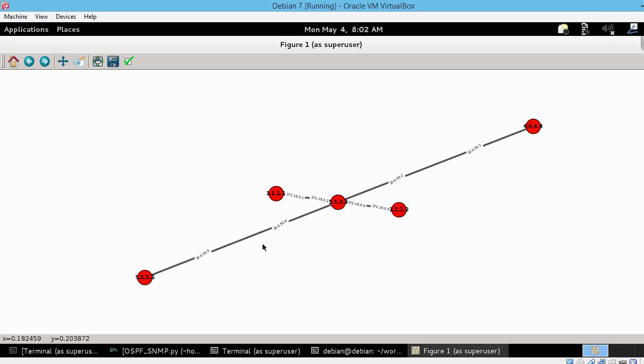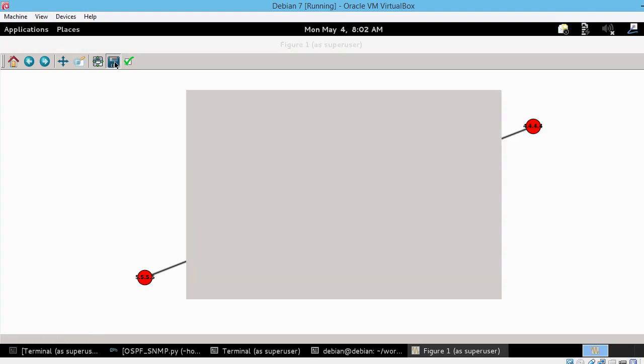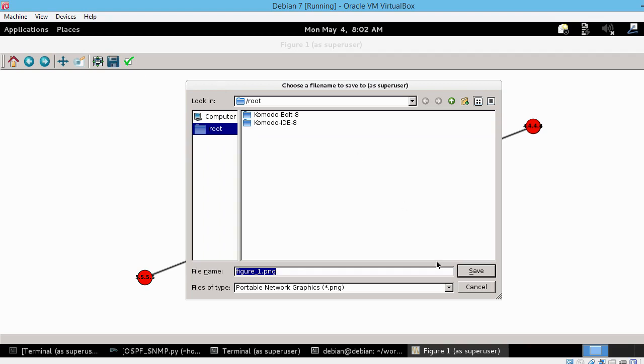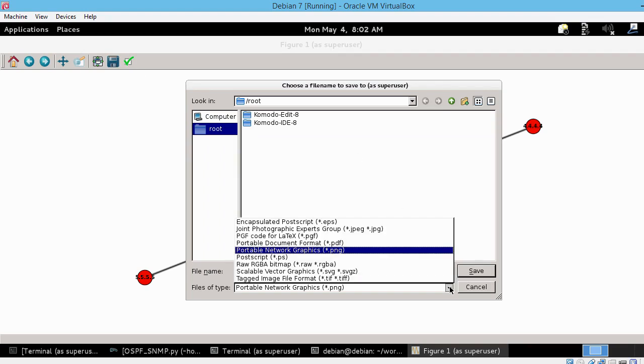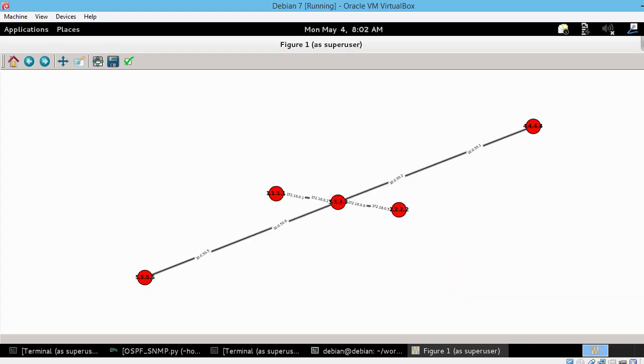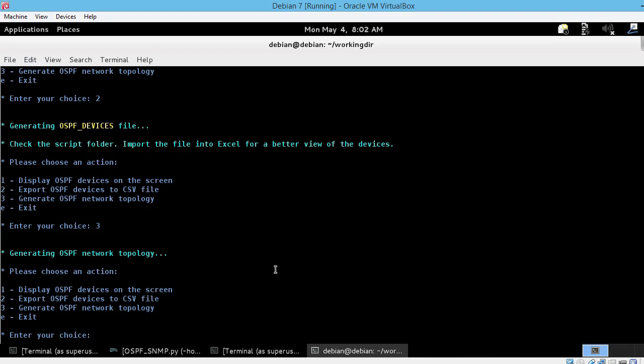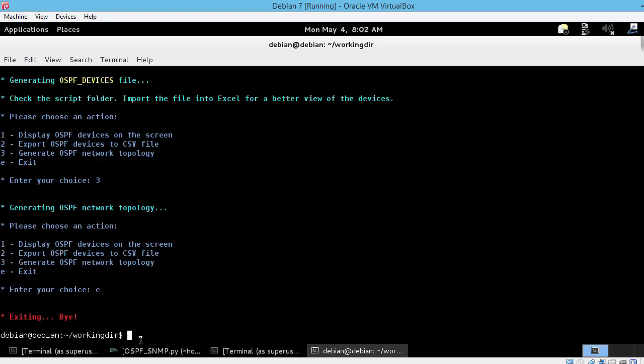Notice these IP addresses right here. From within this window, we can save this OSPF topology using the Save button right here into a JPEG or PNG format. Okay, cool, really cool. Finally, if you close this window, you are redirected to the main menu, and choosing E will get you out of the application. Now let's make a plan and see the code for this awesome program.